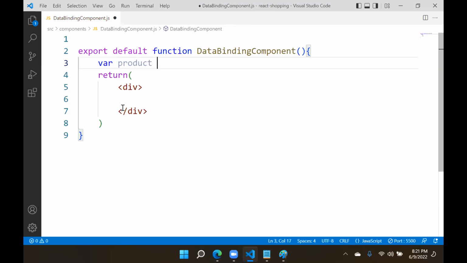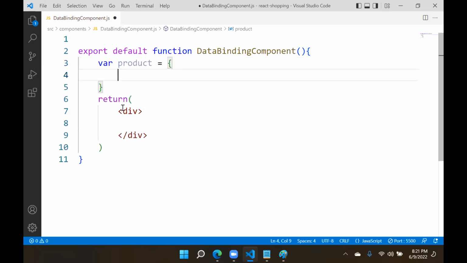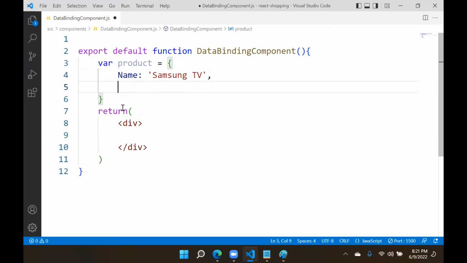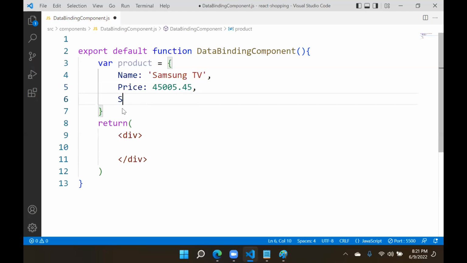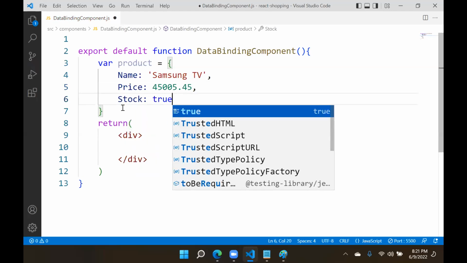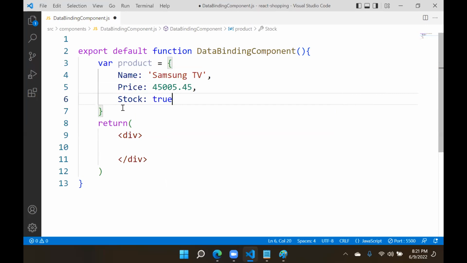What is product? It is an object. What does the product object contain? It contains a name, as you know from JavaScript objects, so some name. It contains a price, so some price. It contains some stock, so some true or false. You can handle any type of data.